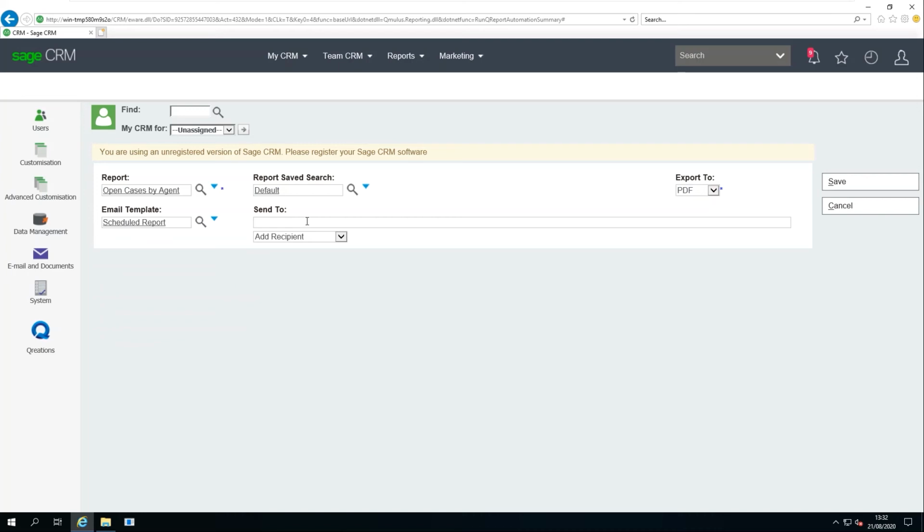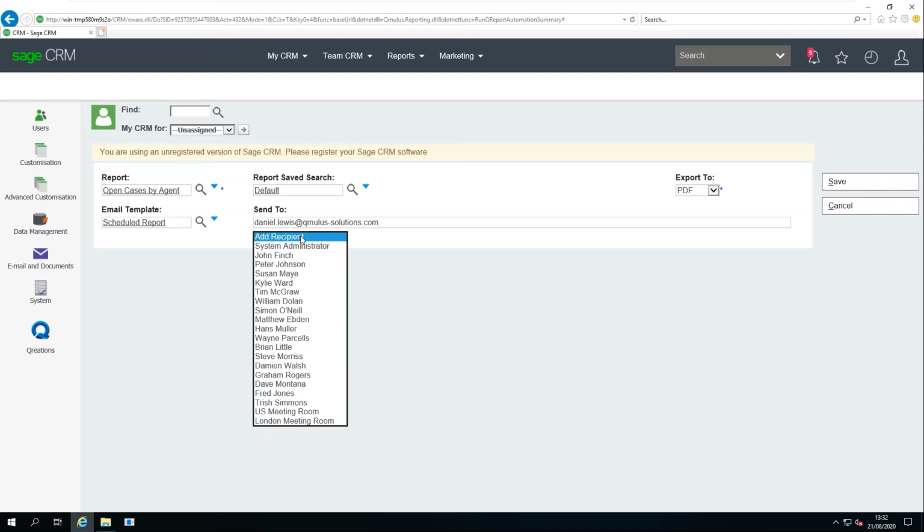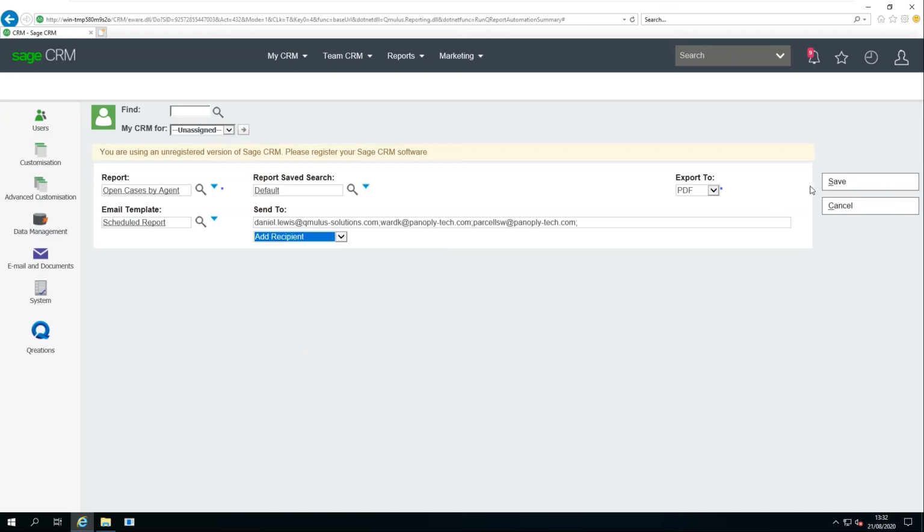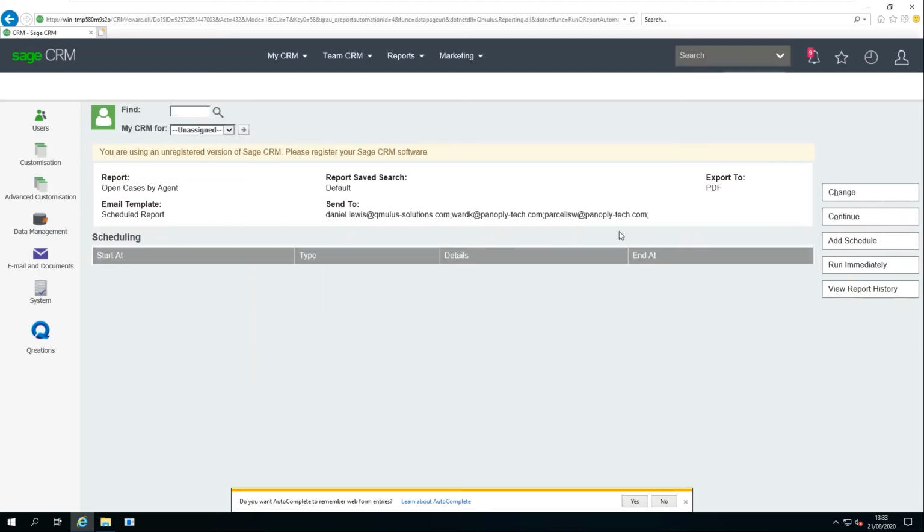Finally, we can specify who we want to send this email schedule report to. I can type in my email address, or I can select various recipients from the user list inside CRM. Once that's all ready, all I need to do is click Save to save the report configuration. Once the report is saved, the final thing to do is to set up the schedule that I want the report to be sent from.